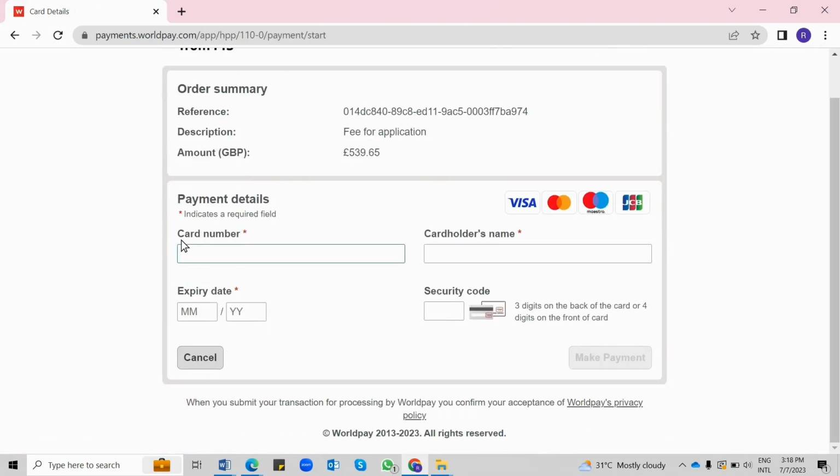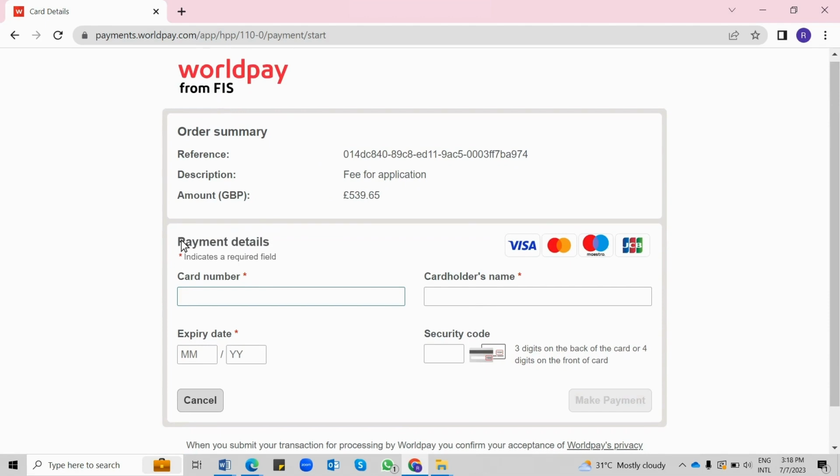Then this payment page will open. Here you need to make a payment from any international card through which international payments are acceptable. So make sure that you make the payment from such a card only. You need to mention your card details here. Once you do that, you need to click on the make payment option, and then your payment will be done.